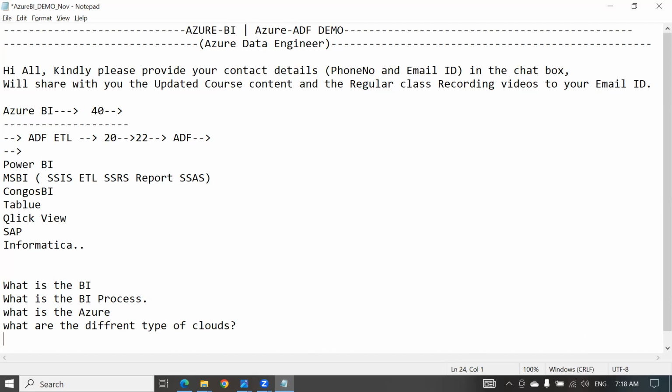Does anyone know what the BI process is? What do we do in the BI process? Anyone? We take the raw data and visualize it in Power BI. We take large data and visualize. Okay, only for visualization.